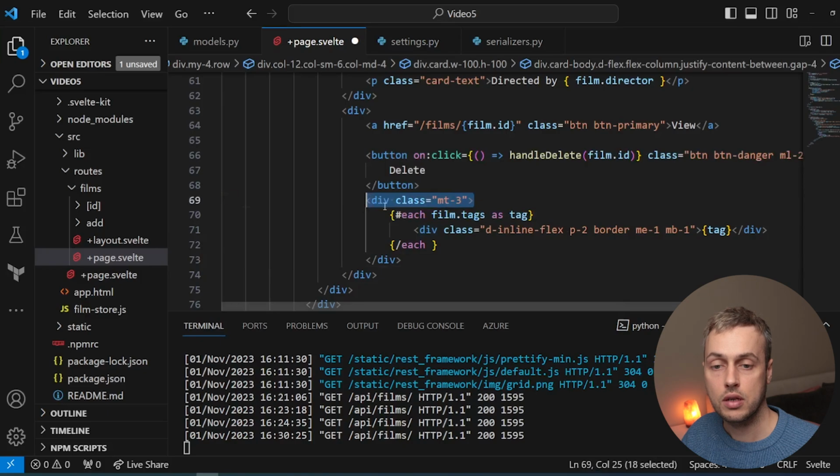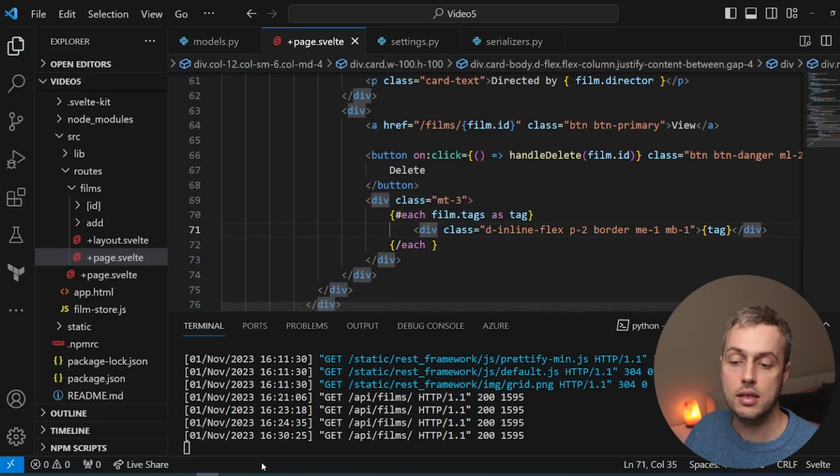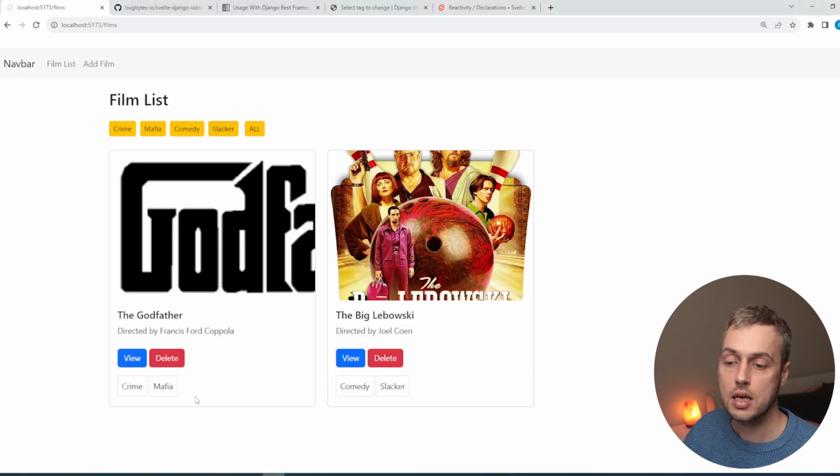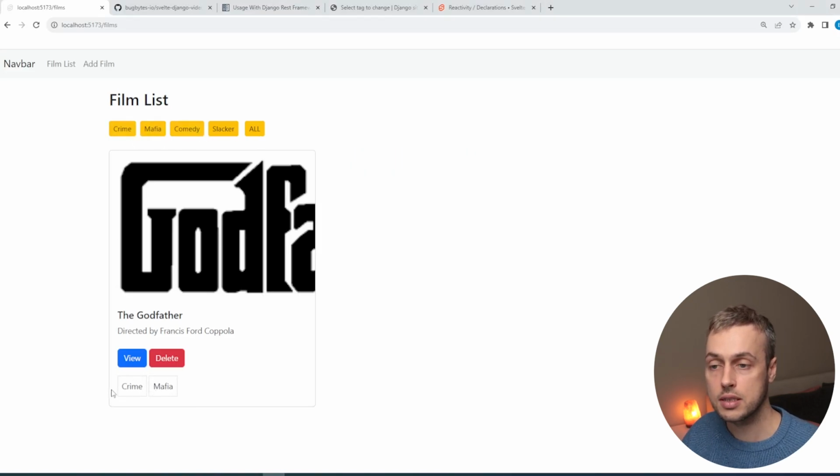We're defining a div that is looping over each tag that the film has by looking at the film.tags attribute on the film object, and then we're rendering that tag out in a div. So let's save this and see how that looks on the page. This time, just below the two buttons, we now have the list of tags. So when we filter by a particular tag, you can clearly see that that's maintained in the resulting objects.